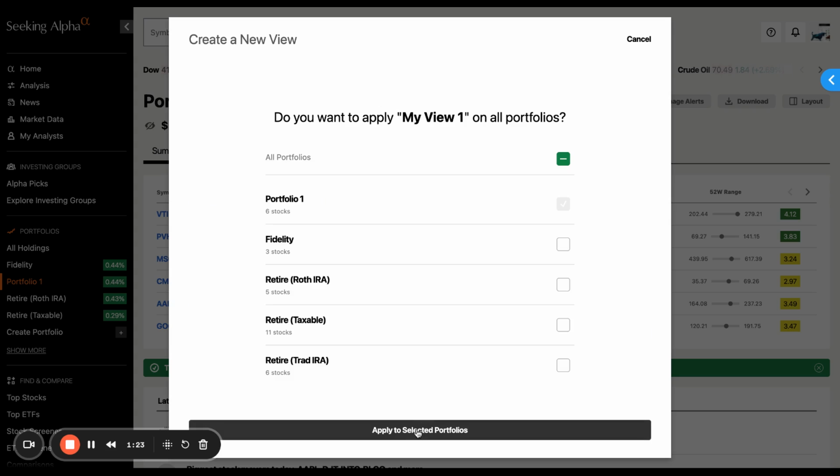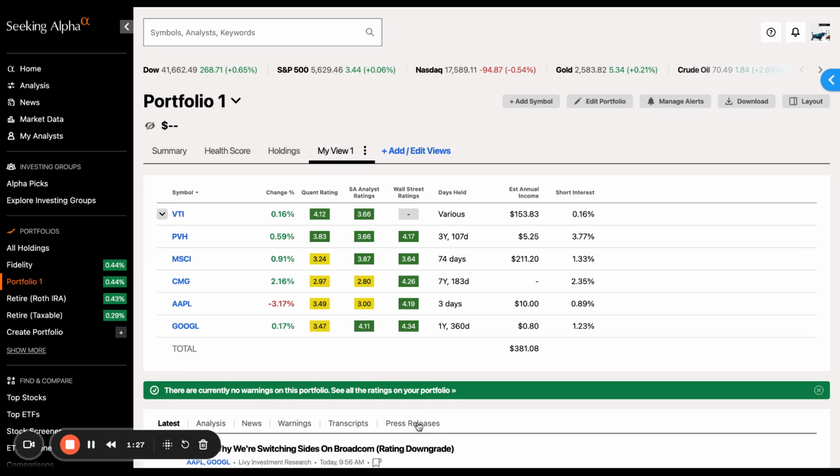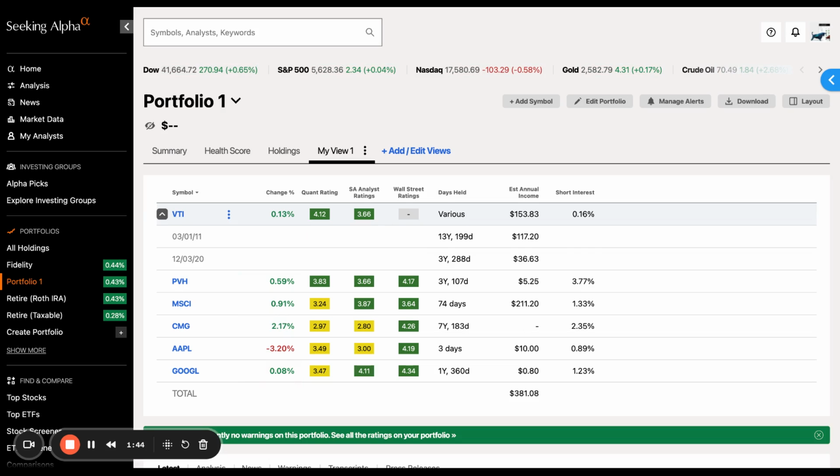Once I hit done, I'll apply it to the selected portfolio. And then what you'll see is that custom view will show up on your page. For example, the days held, the estimated annual income, and the short interest. You can see for days held, if for an ETF or stock where you have multiple lots, if you expand those rows, you'll be able to see the different days held for those different lots based on the purchase date.